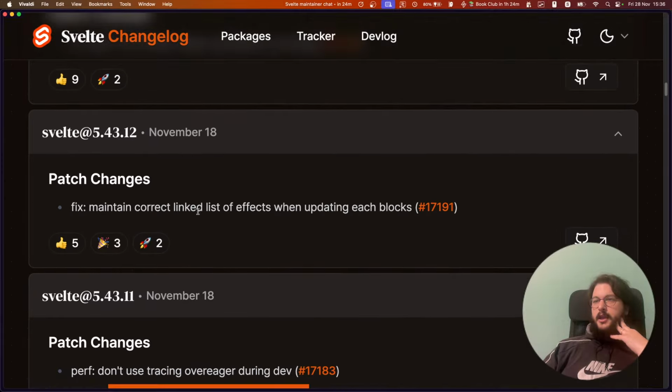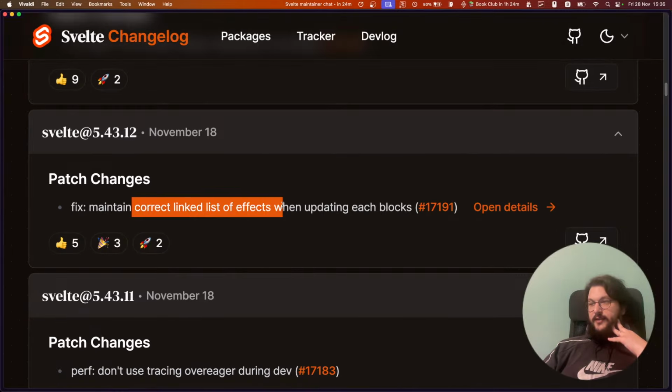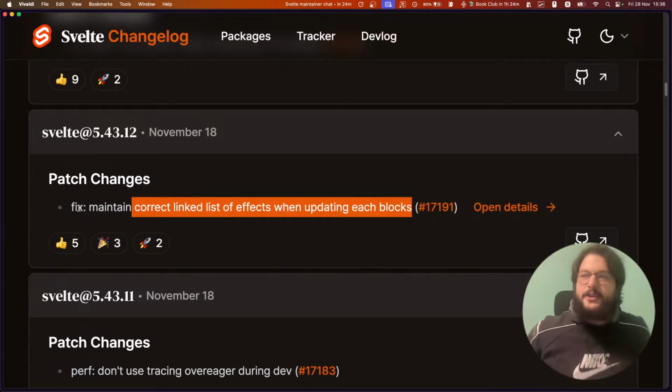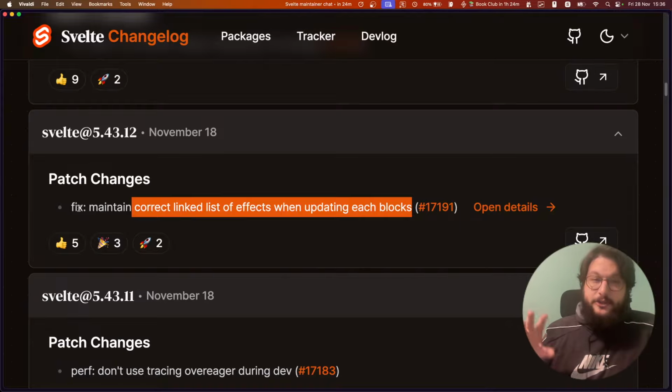Okay. Maintain correct linked list of effect when updating each blocks. So there was a bunch of work around each blocks, and I think we will probably see, I can't remember if it was before or after, but at one point they were literally overhauled.